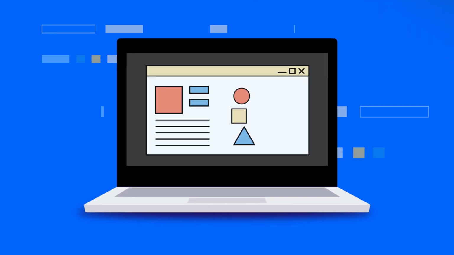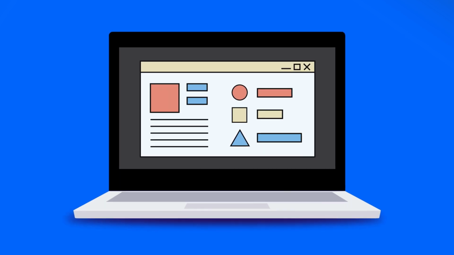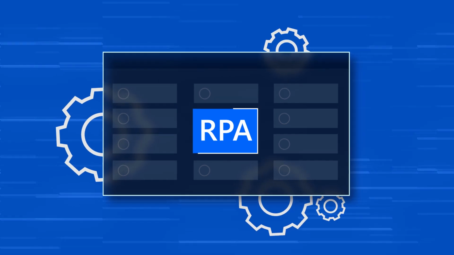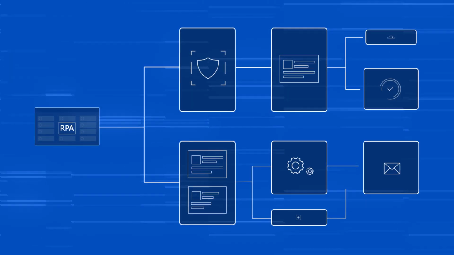However, you may not know that now you can easily automate legacy processes even if they don't have APIs, using a little bit of genius called robotic process automation, or RPA, to create UI flows.